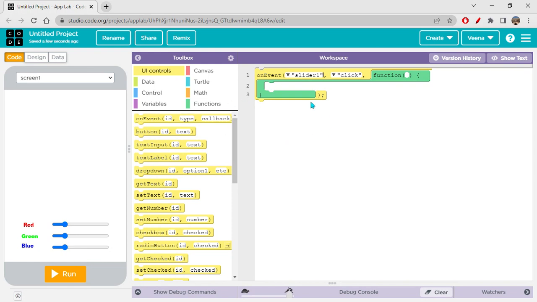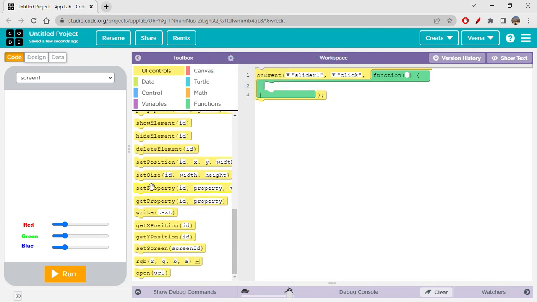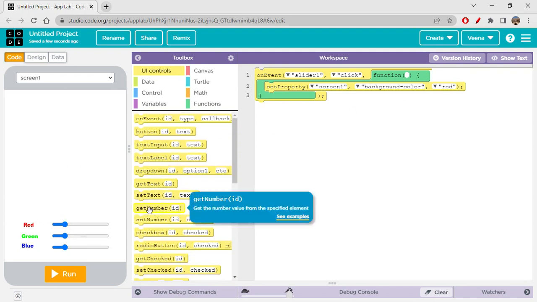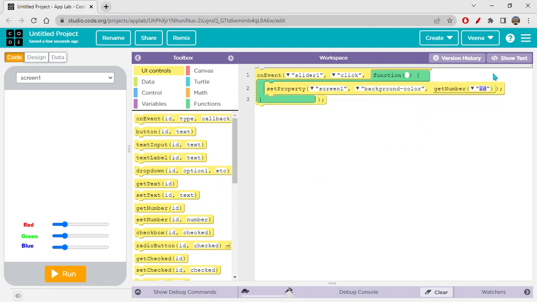All right. So now what should we do? We have to change the screen's background color, isn't it? So that means you're setting the property now. So I'm taking the set property block. Set property on screen 1. You're changing the background color, and you're not directly changing the background color to red, but instead you have to get the number from slider 1, right? So let's take this get number block. So get number from slider 1.